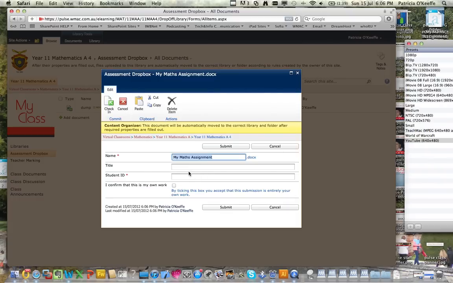It now gives me the opportunity to add a title to this assignment, Year 11 Maths A Assessment 1 for this example, and I can enter my student ID. I can also tick this box. I confirm that this is my own work. I can tick that and select Submit.